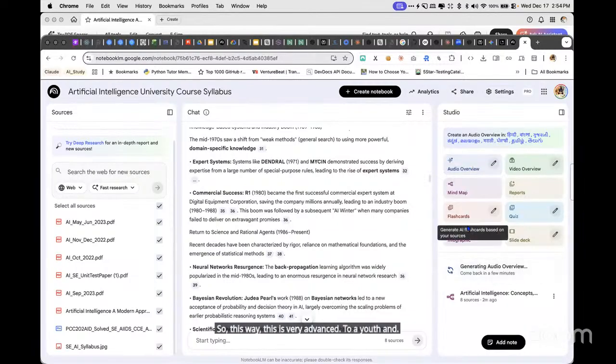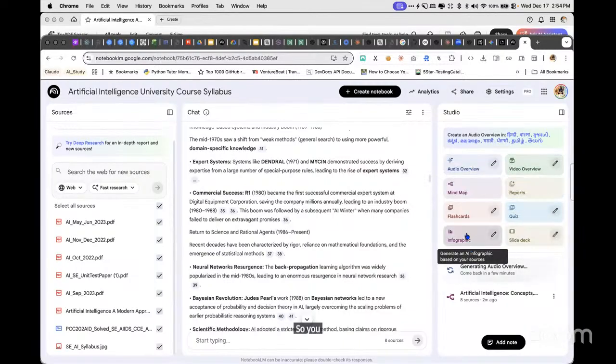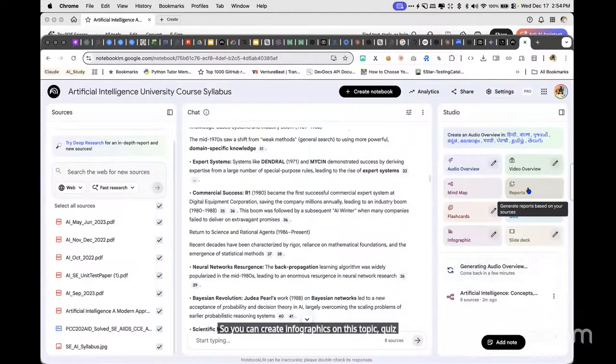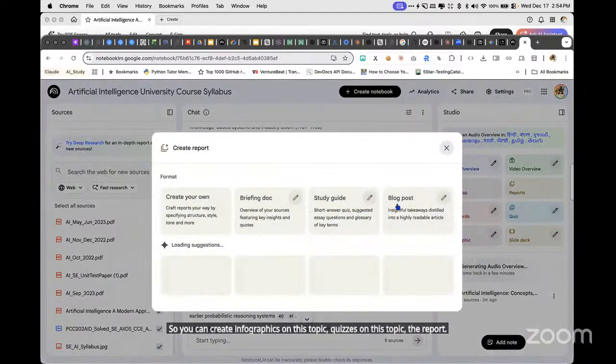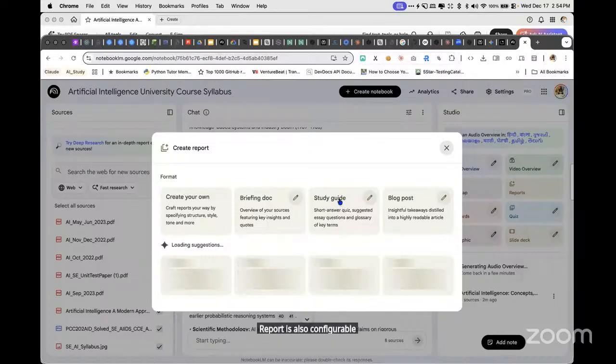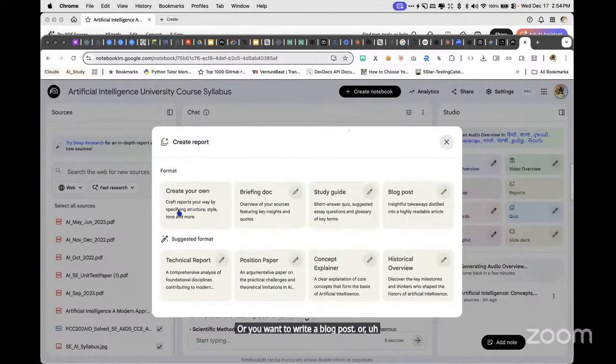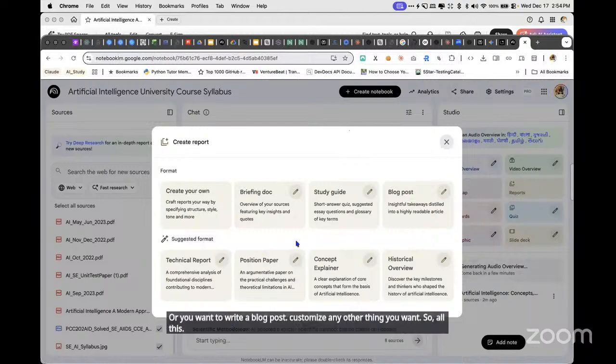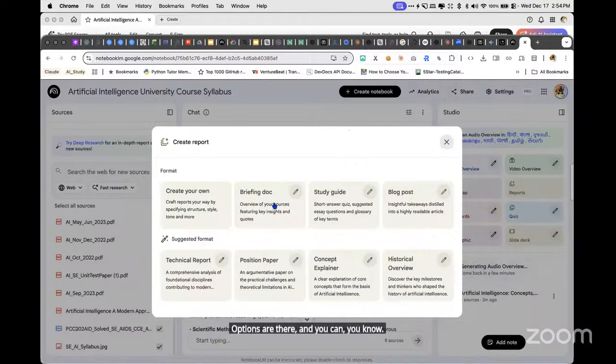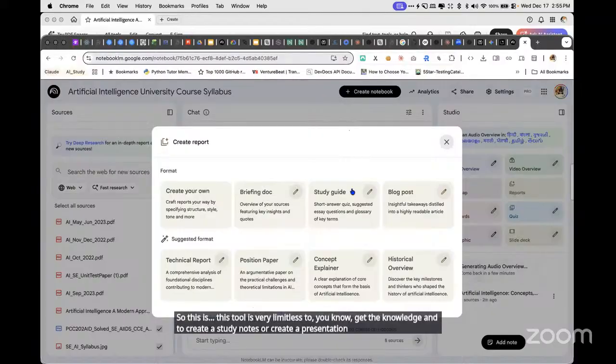You can also create infographics and quizzes on this topic. The report is also configurable. If you want to create a study guide, or write a blog post, or customize in any other way, all these options are there. This tool is very limitless for getting knowledge, creating study notes, creating a presentation, creating a research report, etc.